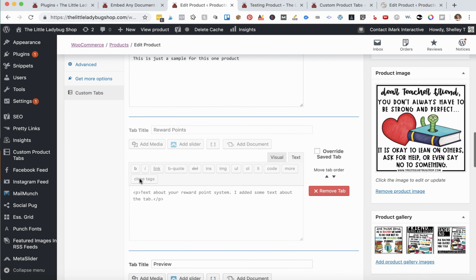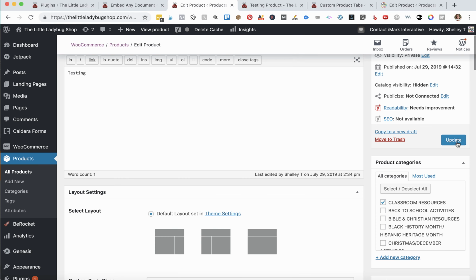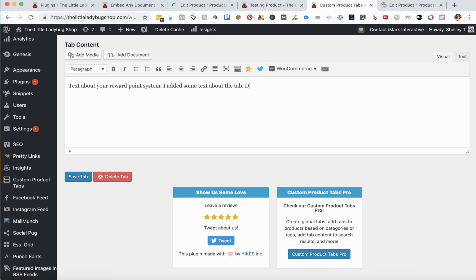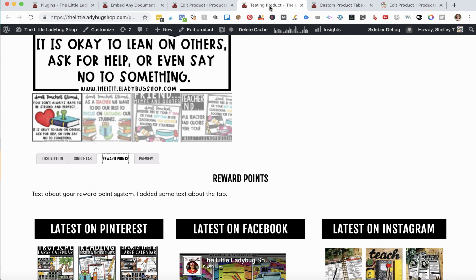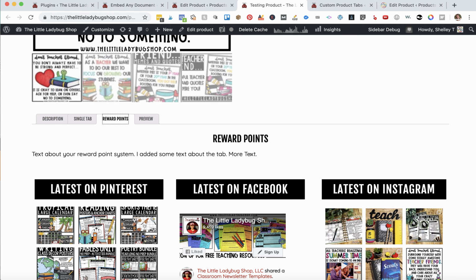So I'm going to go back to the product, and this time I am going to go ahead and override my saved tab, and I'm going to change the text here. So I'll just add something, more text. We'll save our tabs, we'll update the product. And I'm going to go ahead and actually change it in my template. So I just put something different there. So I'll show you what appears. Because I've overridden that particular tab, I've overridden my template, then you'll see that it has what I overrode it with there.